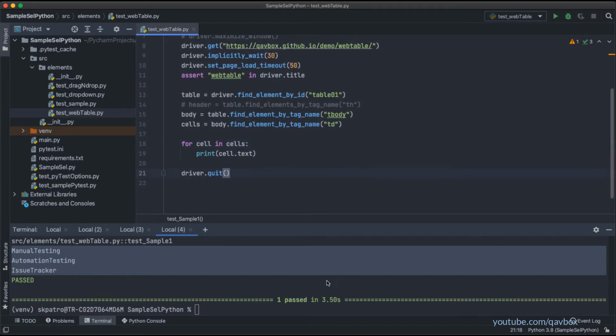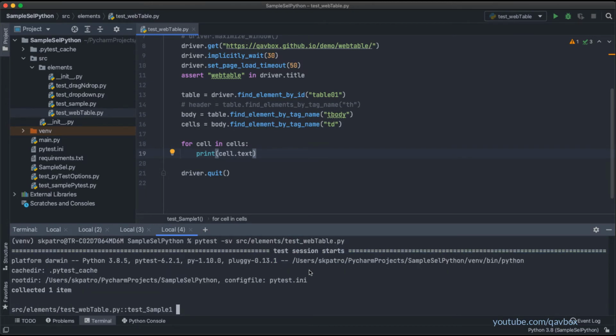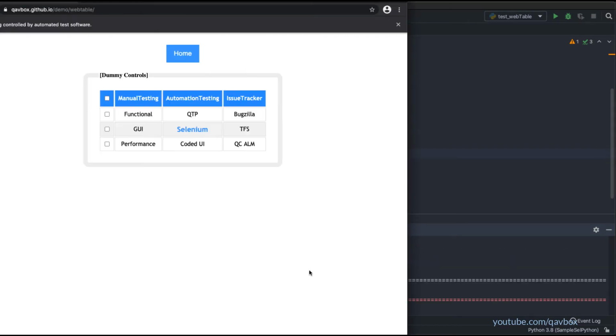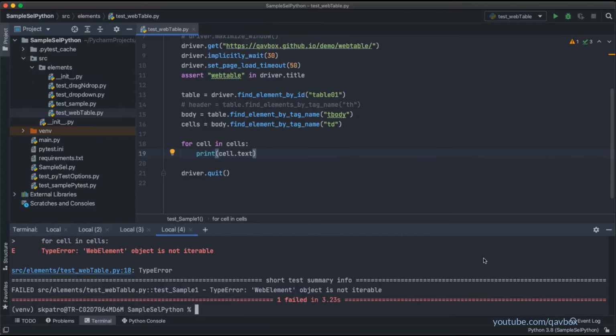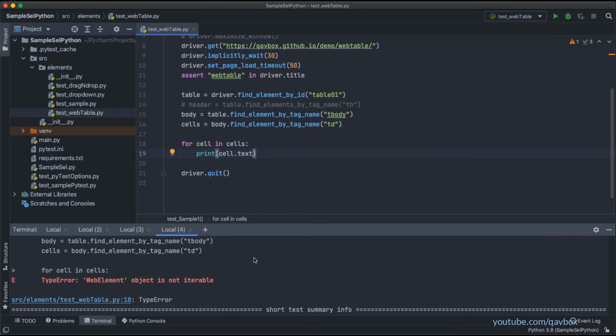Now let's run this one again. So it is again simple. Let me reiterate that. First I'm getting all the cells, those are with the tag name td from the tbody, and then I'm printing them by using dot text. So now let's run the same file. Let's see what is the problem here. Okay, you know what? It has to be find elements with an S. Then only I can loop it. Let me close this browser and then rerun it again.